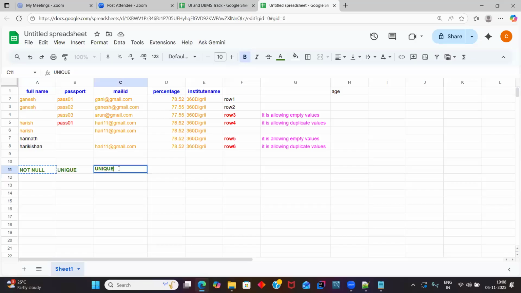Then there is only one possibility. We can use both in combination like this. If I use both combined, then this will be proper, because unique cannot allow duplicates and not null cannot allow empty. So this is the behavior we need. Guys, don't confuse here. Forget about what it allows; remember what it does not allow. Unique cannot allow duplicate. Not null cannot allow empty. We need this behavior, right?